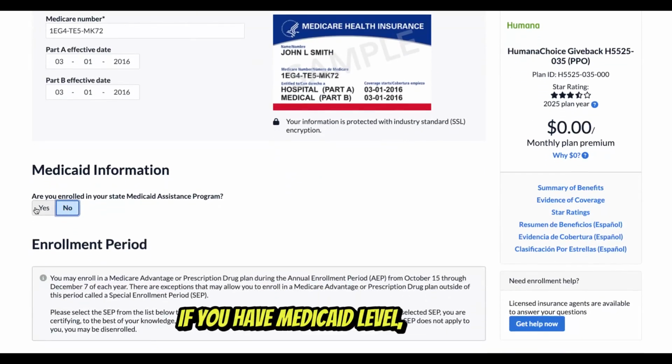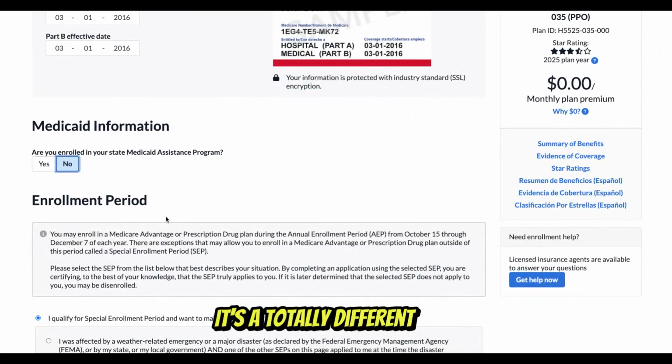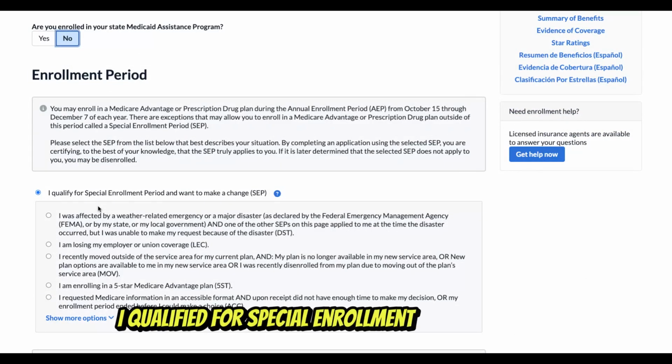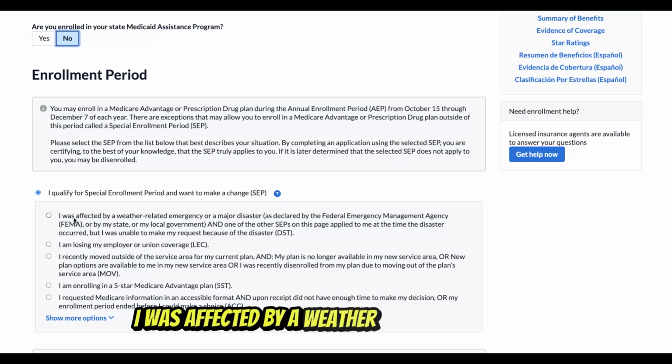If you have Medicaid level, you put no. If you have Medicaid, though, that's for special needs plans. It's a totally different video. You need to go find it if you have Medicaid. I qualify for special enrollment period to make a change. I was affected by a weather-related emergency.